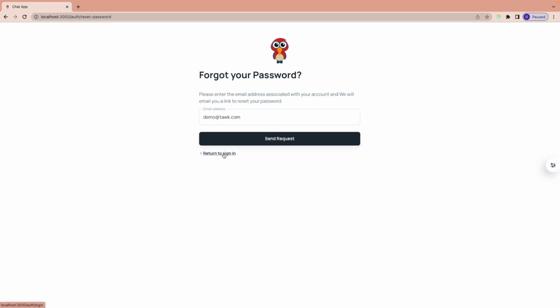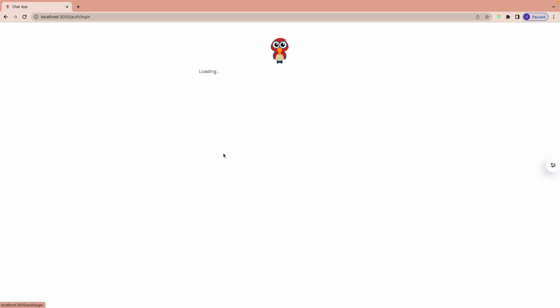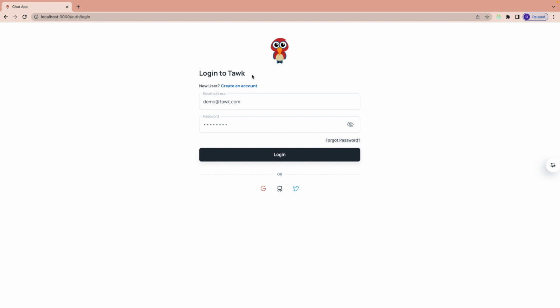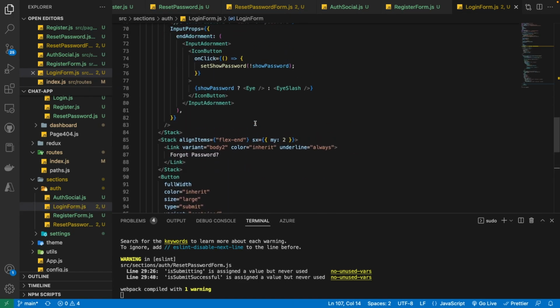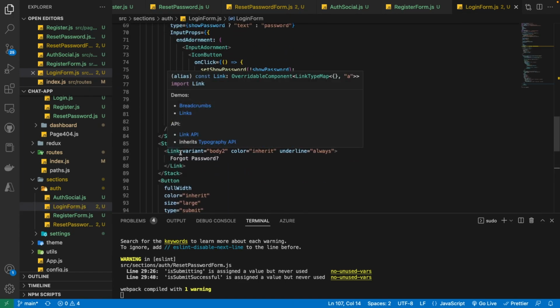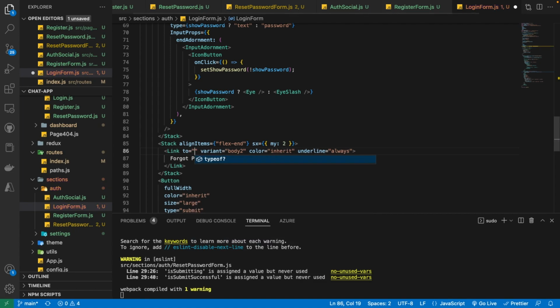We can also click on this button return to sign in, and we will be taken back to the login or sign in screen. And now we can also pass the to prop to this forgot password inside the login form. So let's just do that. So inside the login form where we have this forgot password, I'm going to give it this to prop, okay. So I'll just write auth slash reset password.